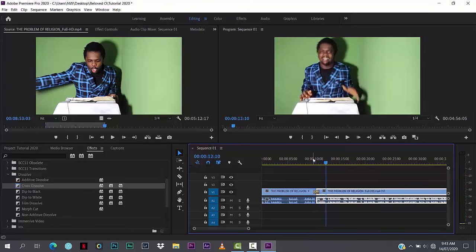So that's how we do our cut and join. For the basic editing, all you need is cut and join, cut and join, cut and join. But once you start doing a bit of professional editing, that is when everything becomes complex.